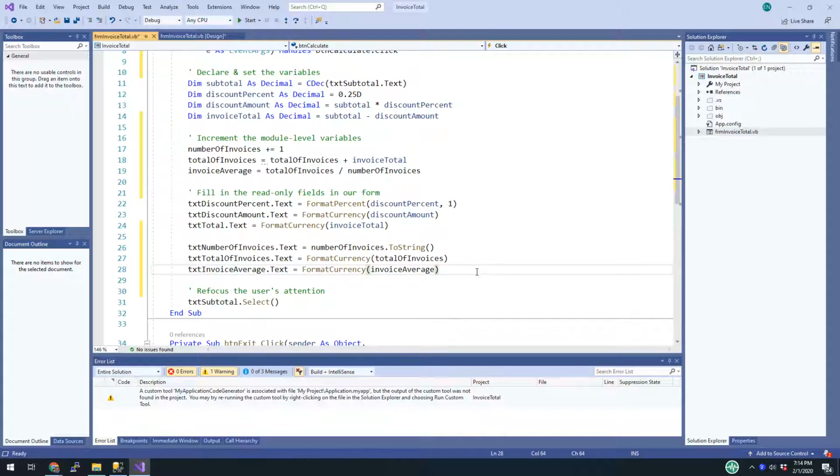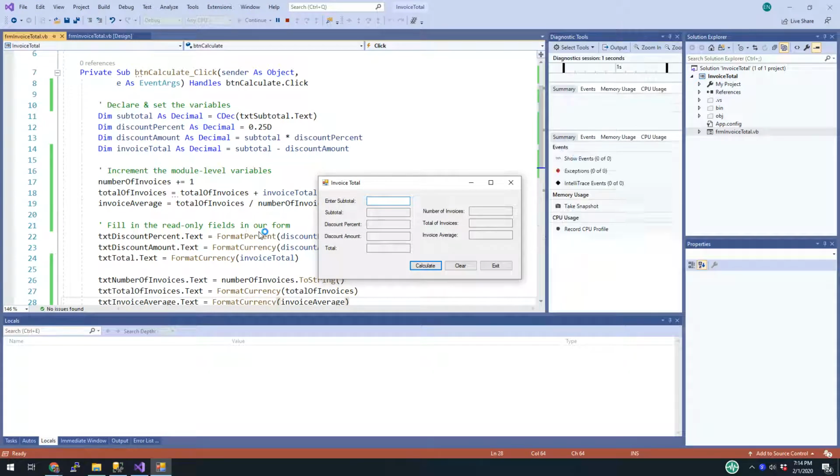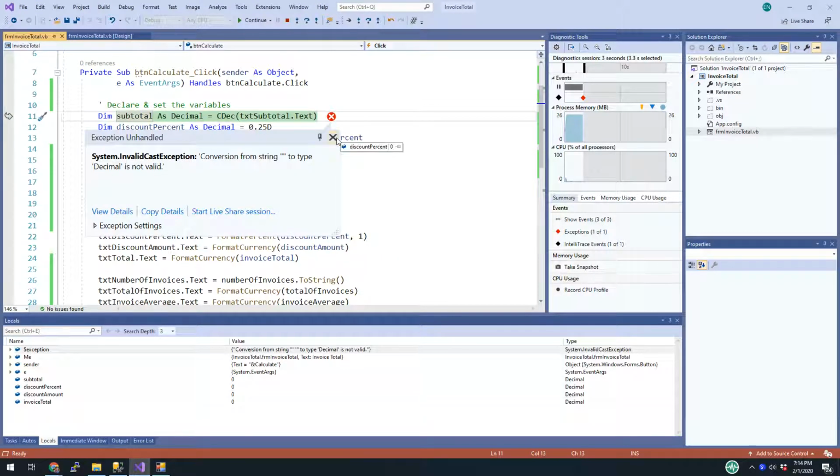So we set those, and let's save this and run it. I know I'm not done. I want to show you where we're at right now. So if I enter subtotal like 500, oh, we ran into an error. Okay, let's see. Conversion from string to type decimal is not.